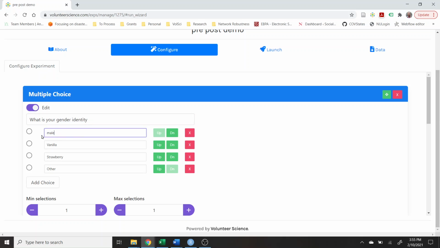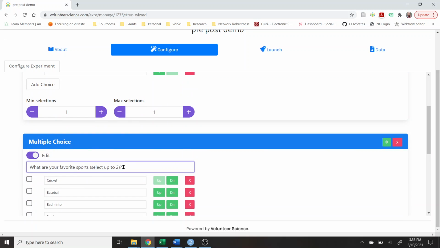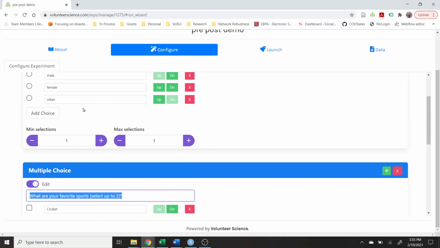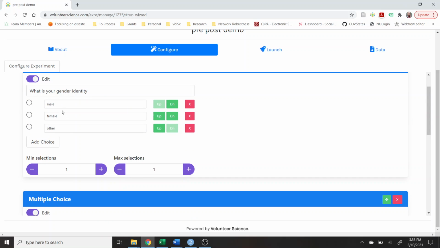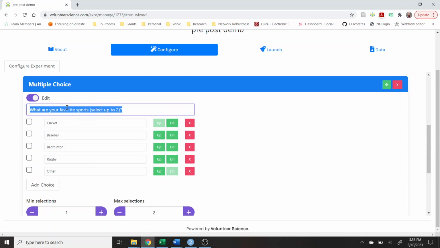And we could say male, female, other. Well, I already have an other. I can delete that one. But now I have my gender question. Let's see. Another multiple choice. So this is a single choice. I can only choose one, male, female, or other. I'm going to control that with these max selections. Here I can choose multiple. So let's see.